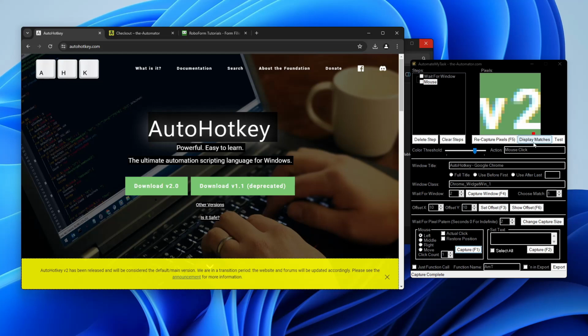And if you click on Display Matches, it's going to show you the area that it has selected. Or it should at least. Doesn't seem to be doing it, and I'm not sure why. Maybe if I do this, nothing's happening. All right. Well, let's hope that doesn't cause any problems.